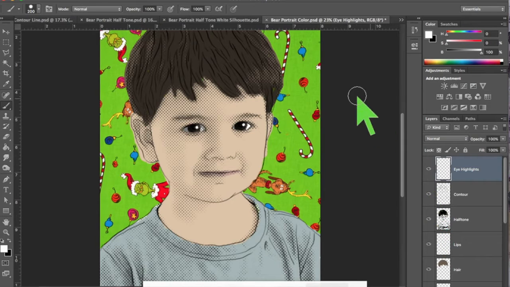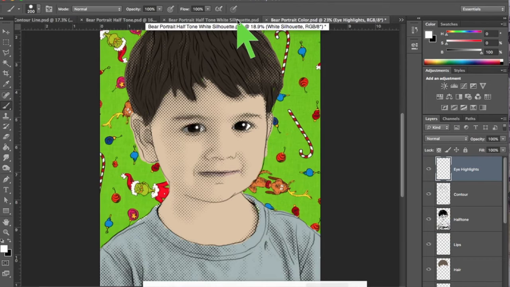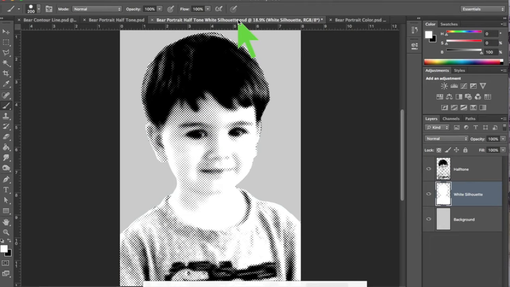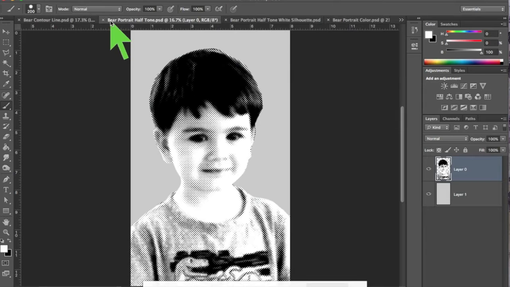So let's get to this. Let's get back to your halftone image and how we're going to separate the dot pattern and make the white all its own silhouette. Okay. All right.